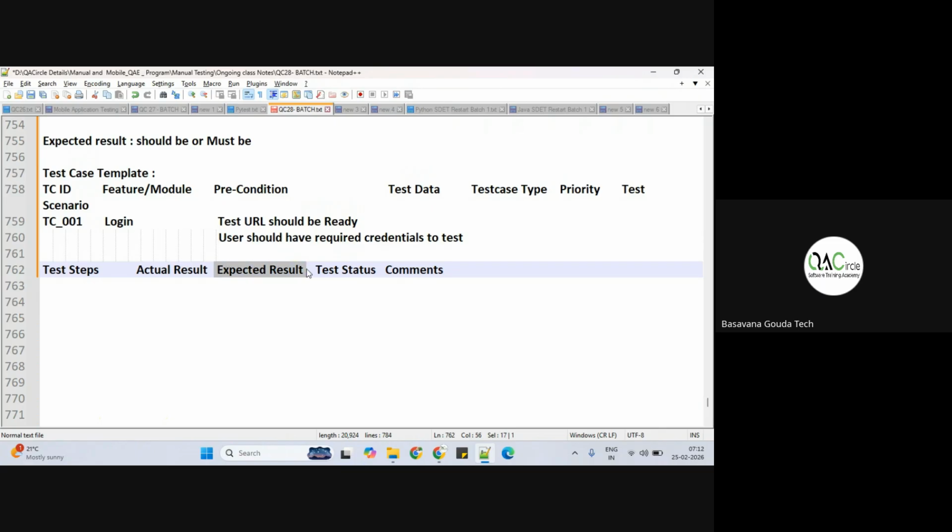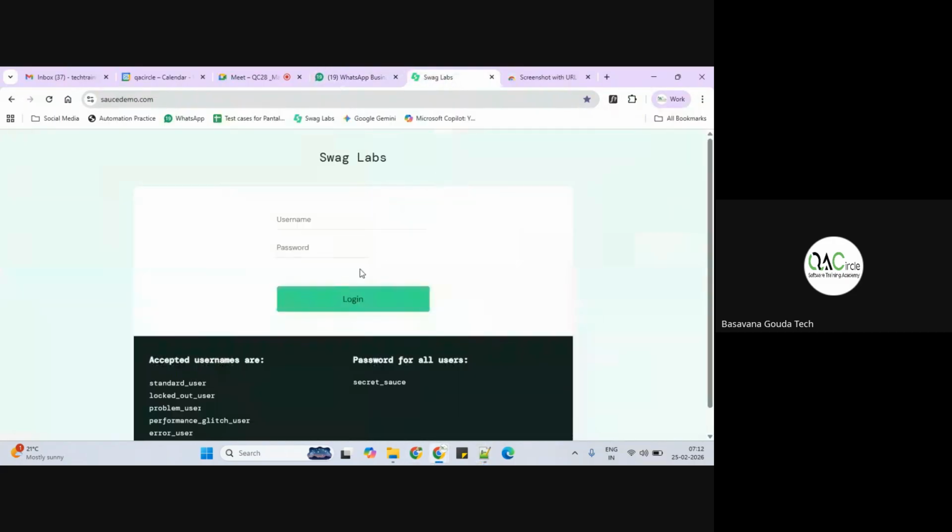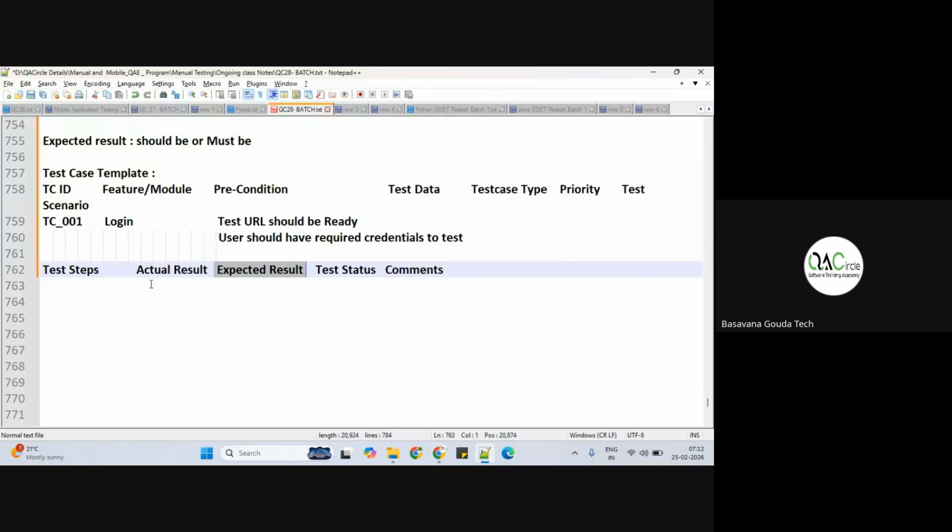Okay, so that text should be present. You have to use the word "should be" or "must be": it should be present on the login page. And then actual result: when you start testing it, you see whether it is present or not. Okay, yeah, so the Swag Labs text is present on the header of the login page. So test status is pass. Comments are for your colleagues when they review your test case, whether it is correct or wrong, they'll write it.